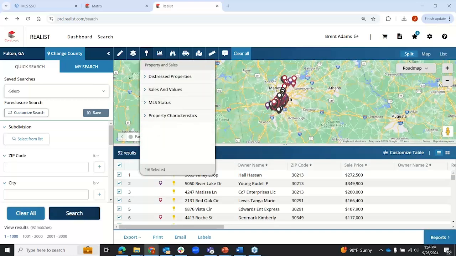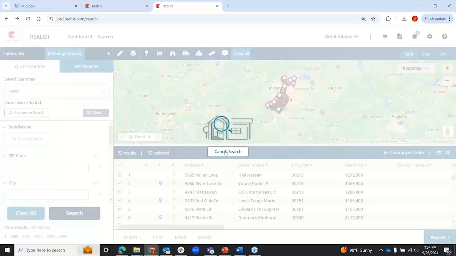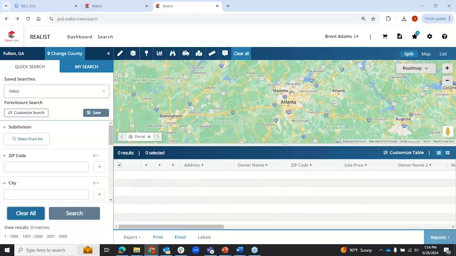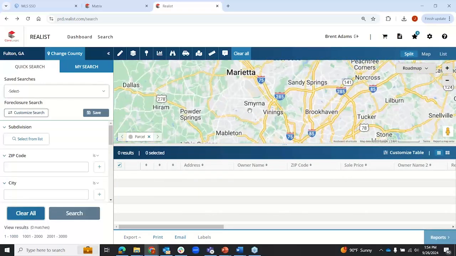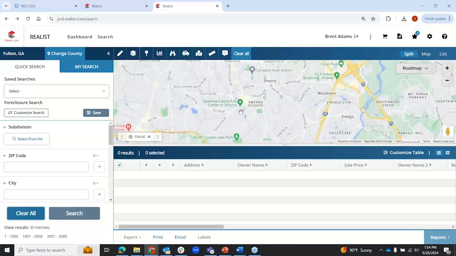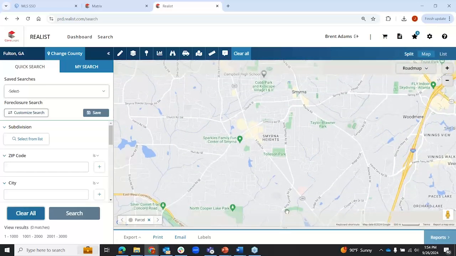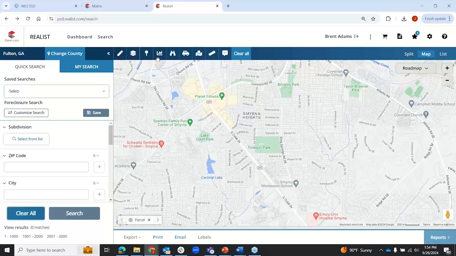Let's zoom, let's clear all that out. Nope, I did not want to do that search. Let's go ahead, cancel search. Let's clear all that out again. Let's get down into the area we were at before, maybe up in Marietta. And I'll show you a couple other things in these more residential neighborhoods, that we can upload on top of these maps too.